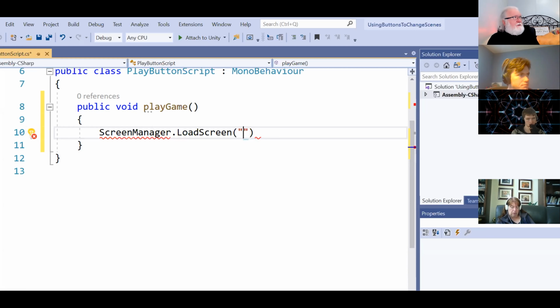Well, I'm not recalling, so let me go look. And behind the scenes, what you're not seeing is I'm going back over to my Unity screen. And in scenes, which is where I'm trying to get my mouse to go to. Thank you, mouse, that helps. Okay, it is called GameScene. So if somebody clicks on play, then what I want to have happen is that the screen manager loads the game scene.